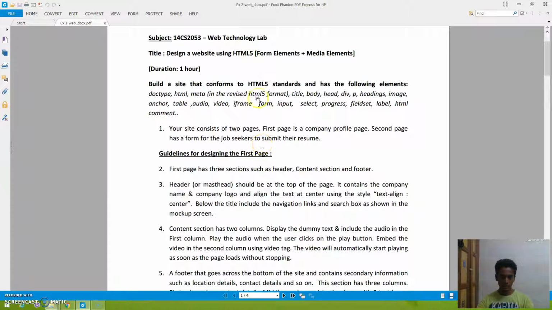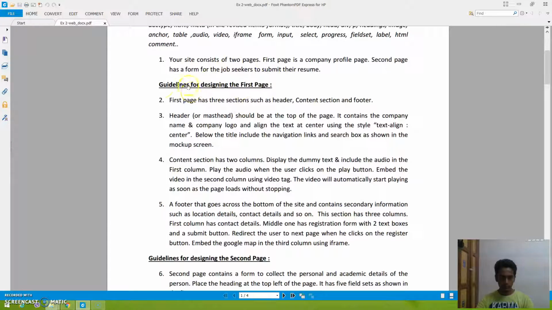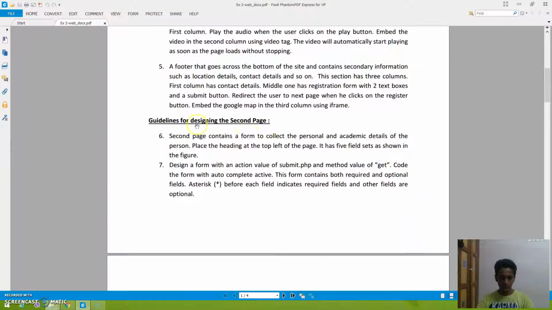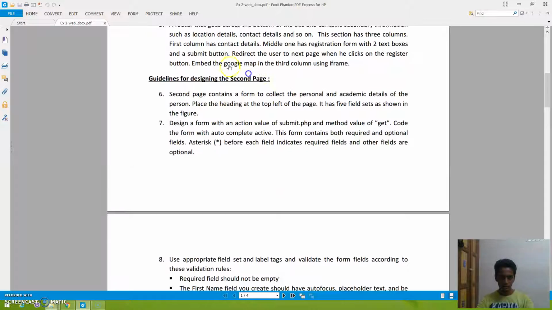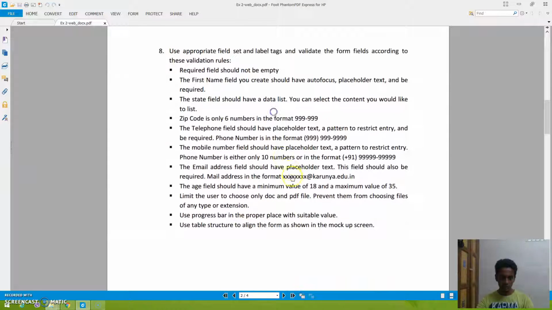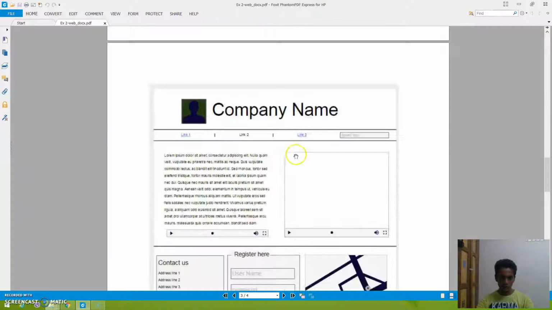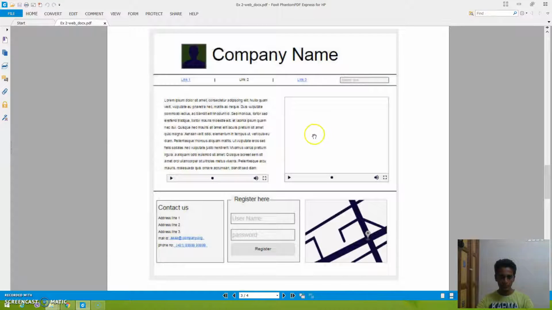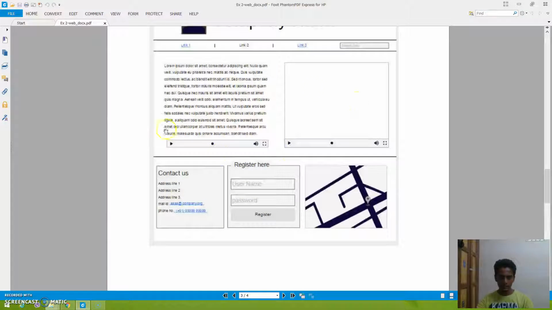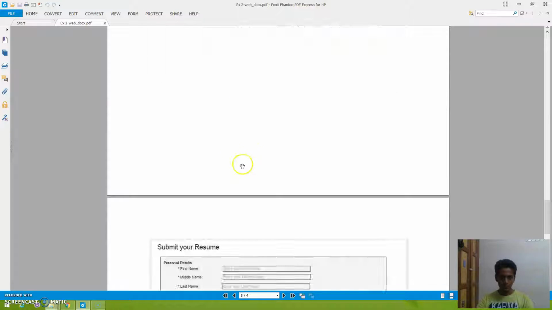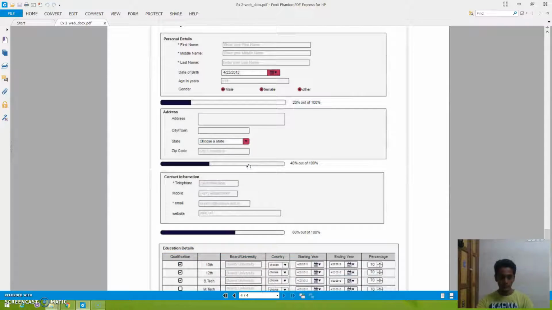like how to register and then add audio, video, files, etc. Now these are the guidelines for designing the second web page, this second one. Here, firstly, we need to put a company name exactly like this, which I have done in my previous video.